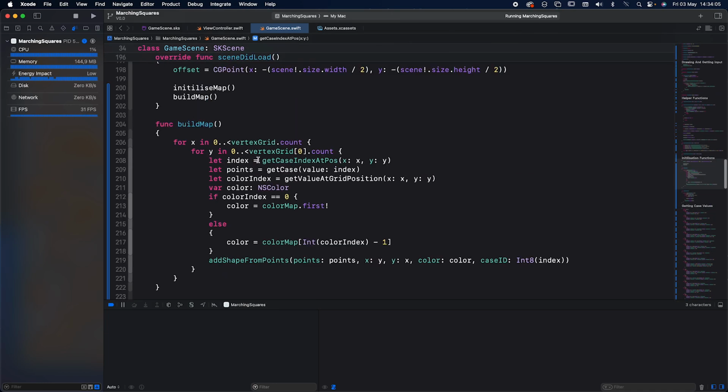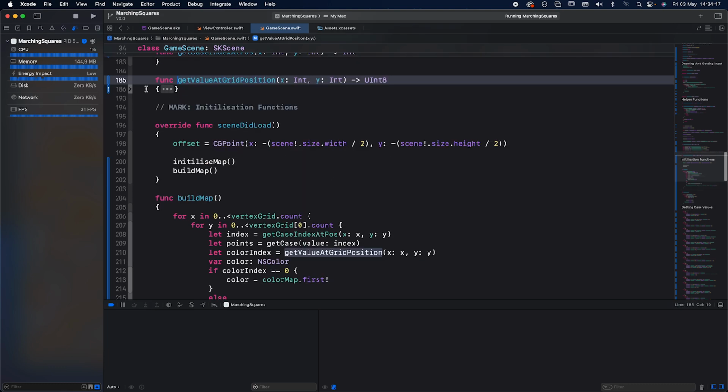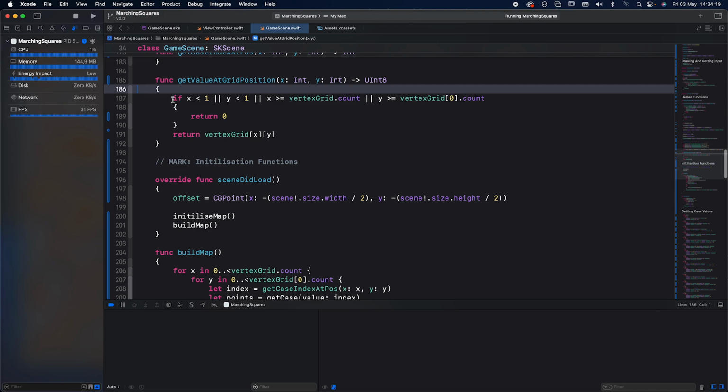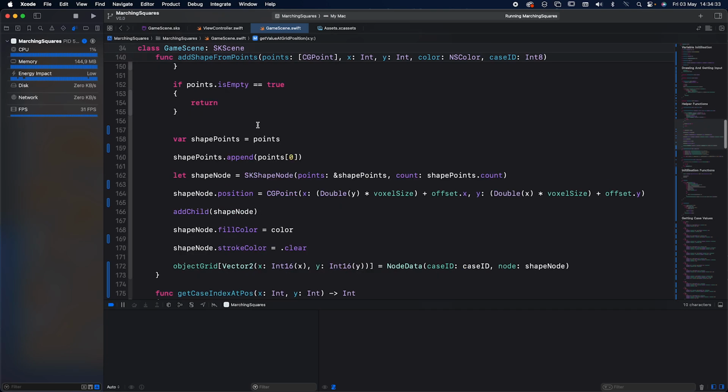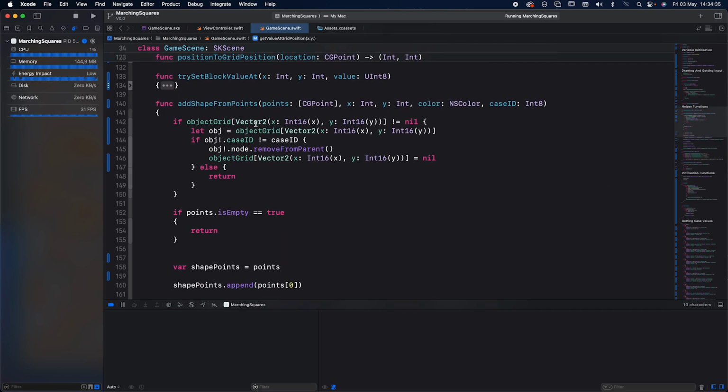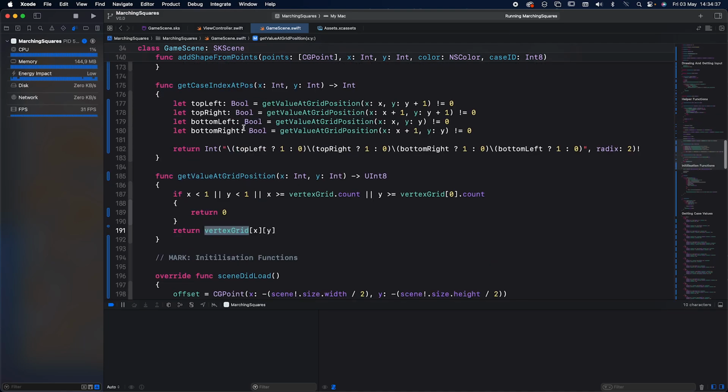But if you scroll up, go to build map. Next, I'm just doing some non-essential things, like getting the color. So I'm getting the value at grid position. And get value at grid position, all it does is check to make sure it's within bounds. It returns 0 if it's outside bounds. Or I give it the vertex grid at that position. And as I said, the vertex grid is generated along with initialize map.